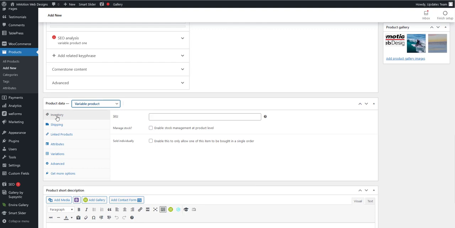So now my options change right here. I can give it a SKU number if I want. I can enable stock management at the product level. Now keep in mind, you might have specific colors, patterns, sizes, etc. that you only have a set number of stock on. You can do that at the variation level. So you don't necessarily need to do that at the main product level unless it's like an overall thing. Okay, so we'll just leave this as is.